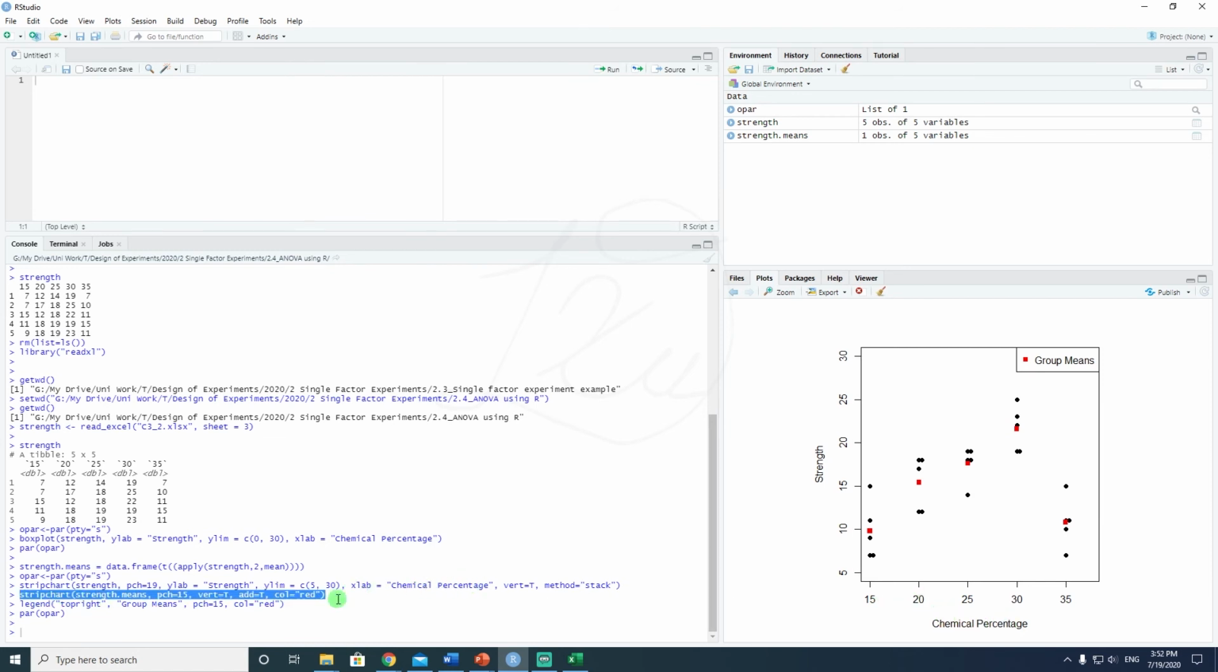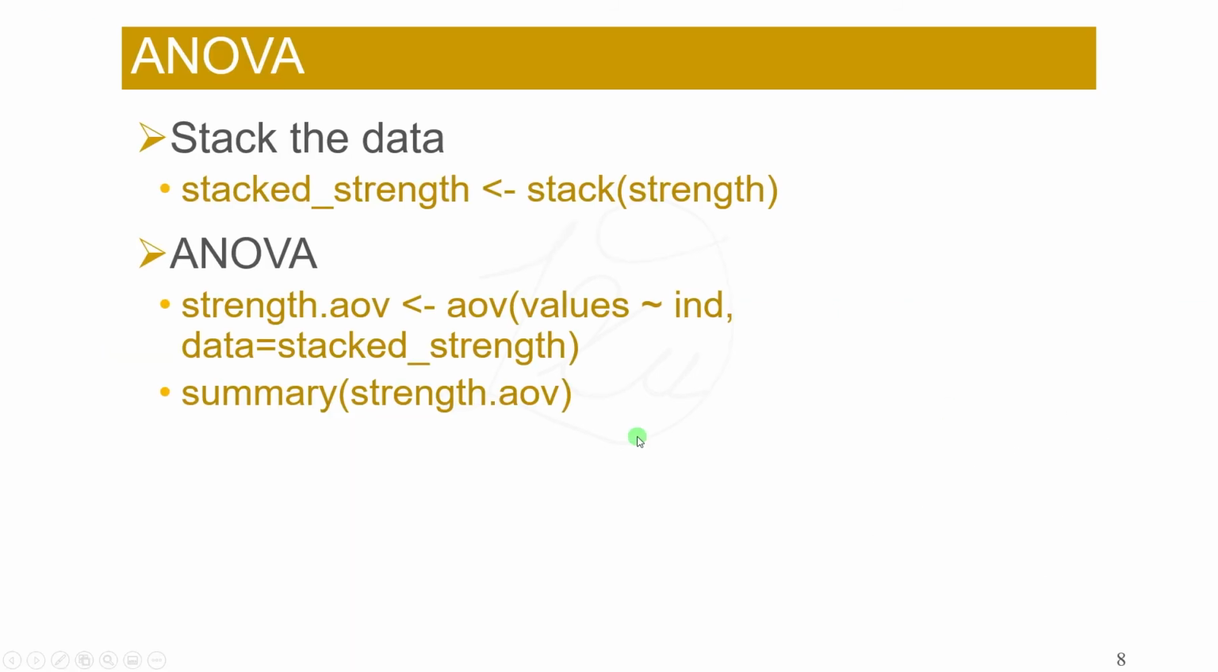This line plots the means for each concentration using square and red dots. So this means a square dot and the color is red. In this line, I defined a legend to show that the square red dot is the group mean, so it is shown here. Lastly, we want to perform the ANOVA analysis.